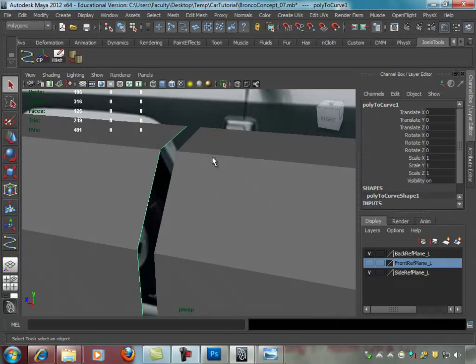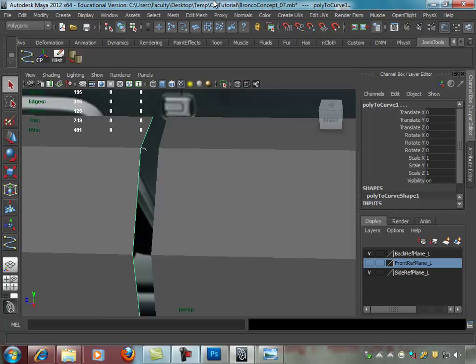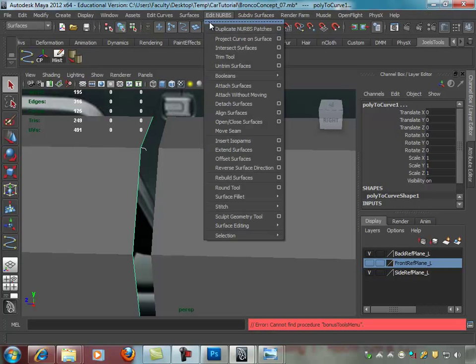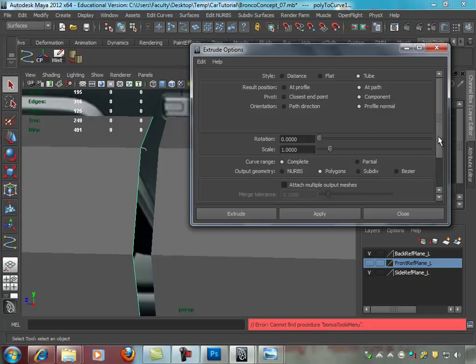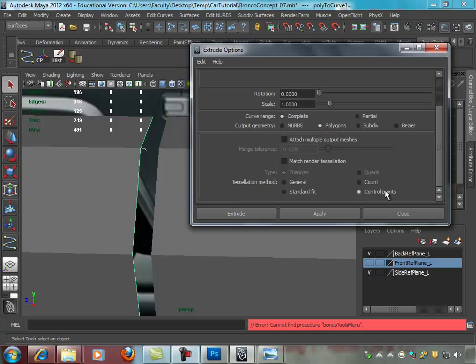So all I have to do is select my fillet curve and my path, and then choose Surfaces, Extrude, Tube, At Path, Component, Profile Normal, and then polygons and control points. You'll notice I'm only using degree one curves, and I'm always using control points. The reason is that it will have the exact same number of edges as control verts that I use. To define that arc, all I need is three edges, so it's the minimum number of edges I need.